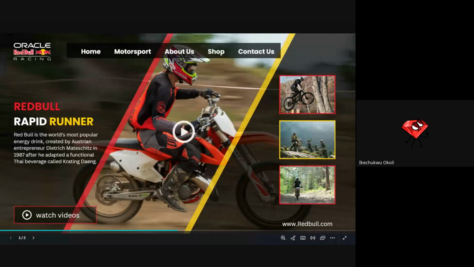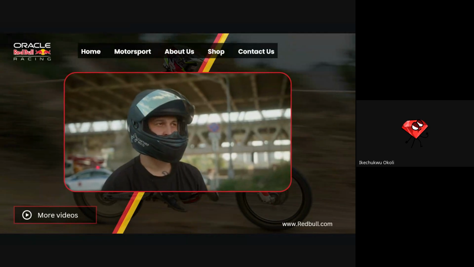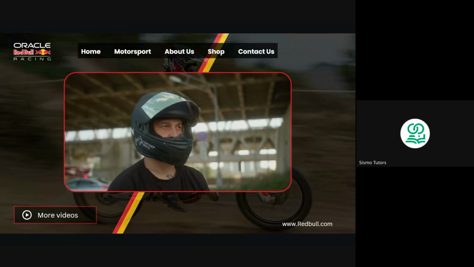Page 2. I liked the way the play button in the middle changes spots from the middle. Okay, so you like page 2 better.